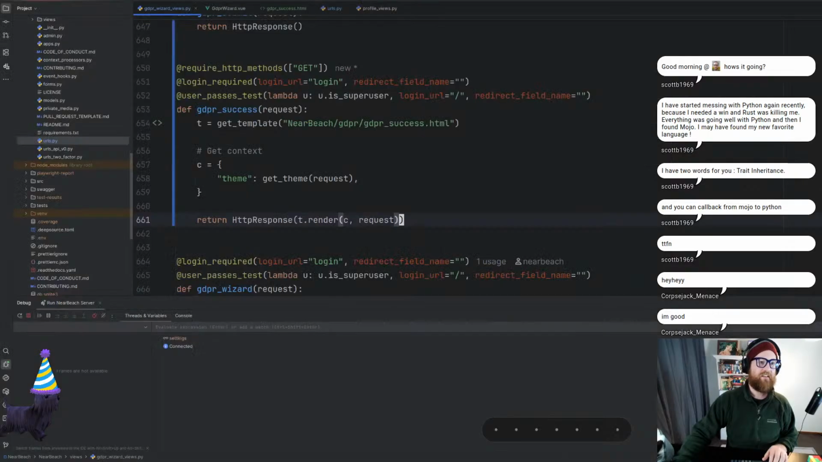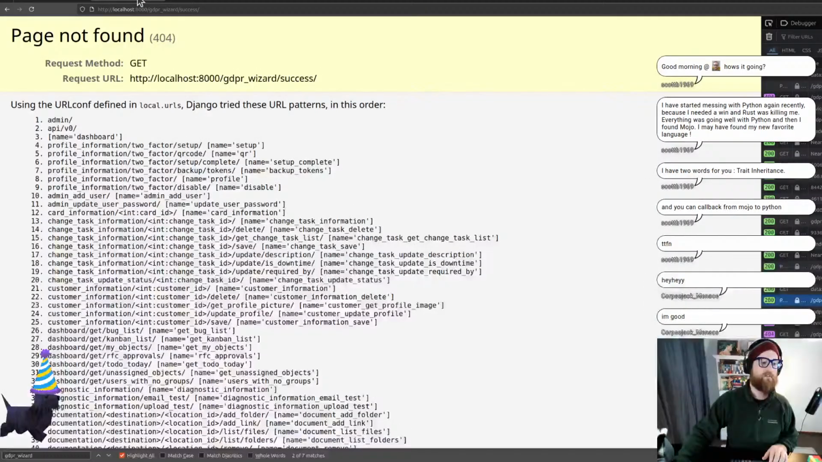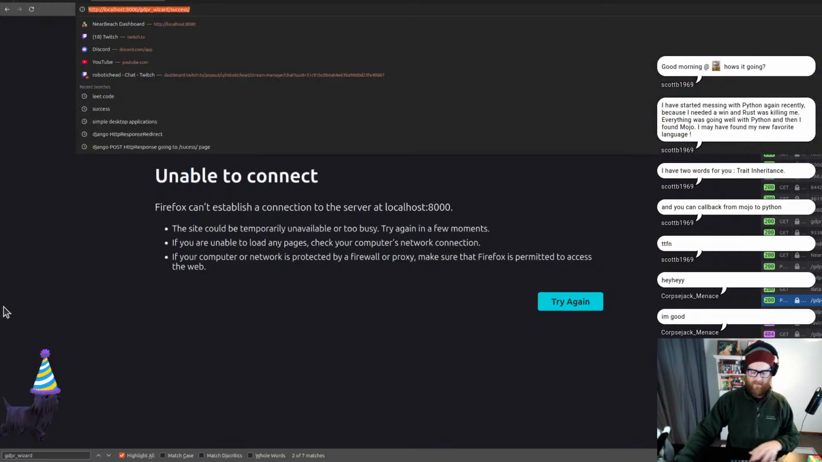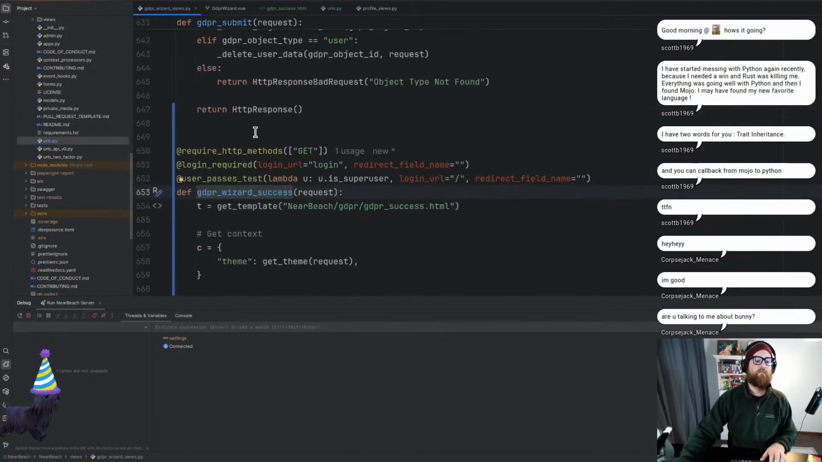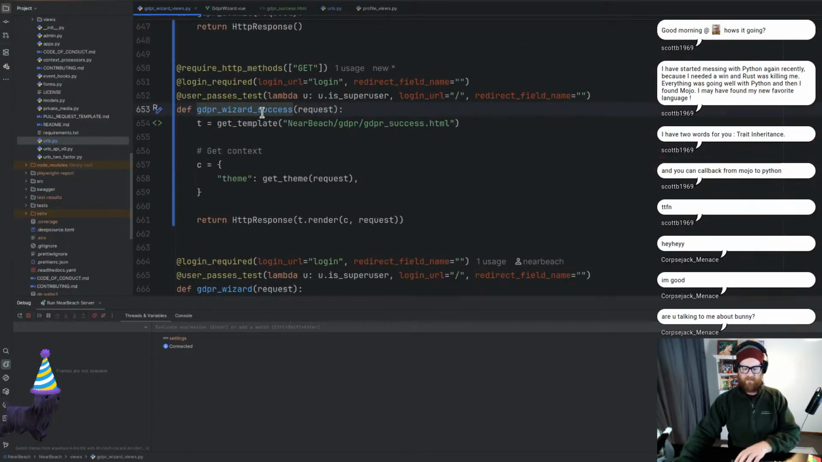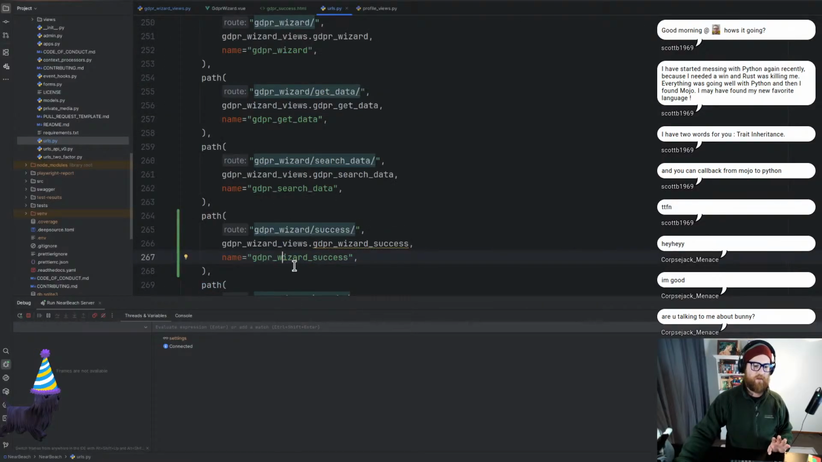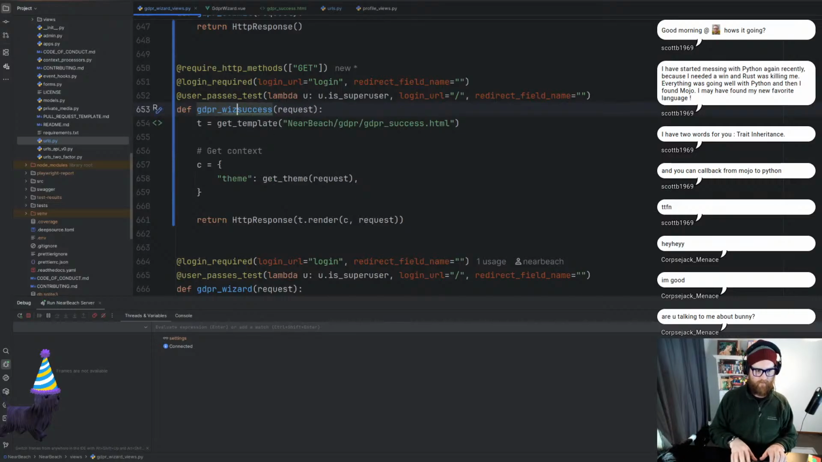Where was I? Right, I was going up here, I was going to refresh, unable to connect, because we have a problem. GDPR, wizard success. Do we want wizard success or success? Let's jump into the URLs. No. It is technically the wizard success. I'm going to go back on wizard success. All right.